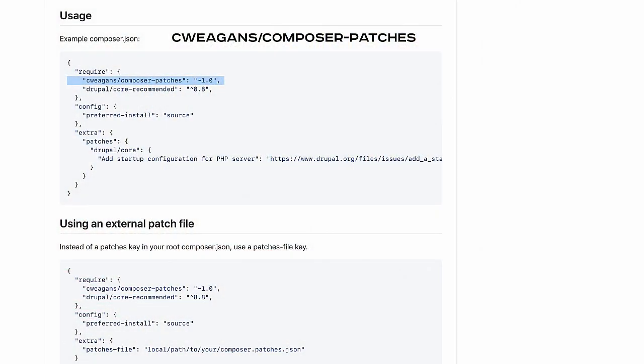I don't know where the screen is, maybe here. I will show you the package name, and when you require this, you can define in the extra section the patch file and which package it belongs to, and then it will be applied automatically when you install your dependencies. And as you can imagine, you don't need to touch the source code for that. So you have clean Mautic source code, you can update your installation very smoothly, and after the package is installed, your patch will be applied.